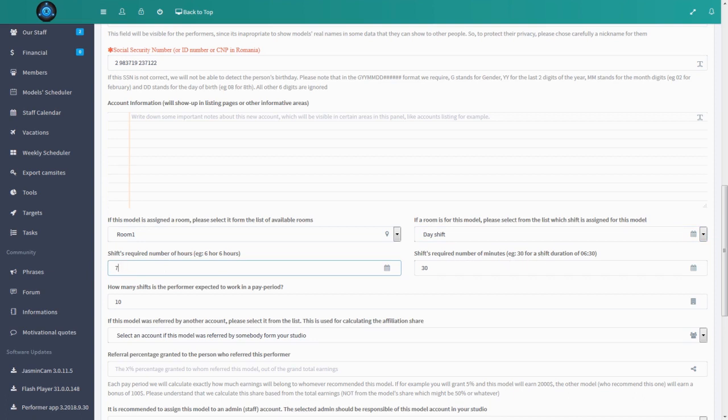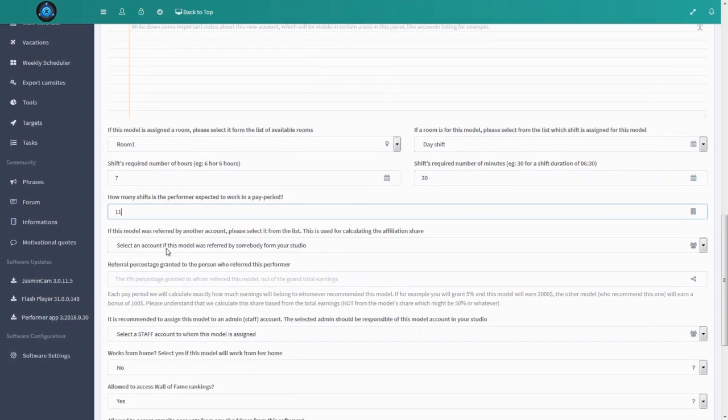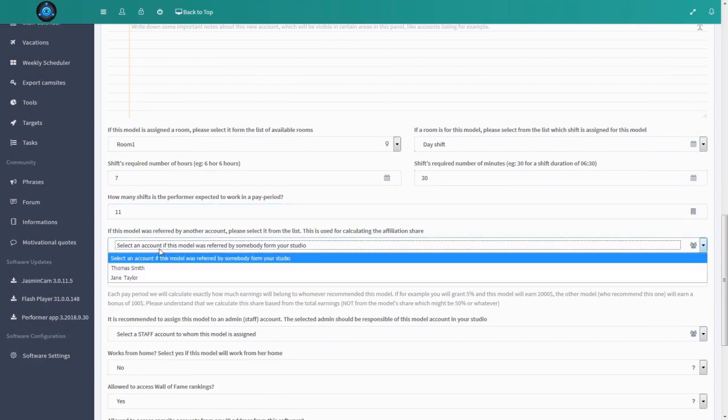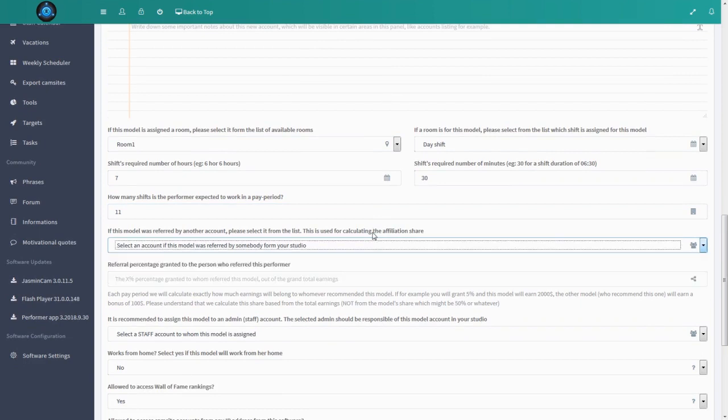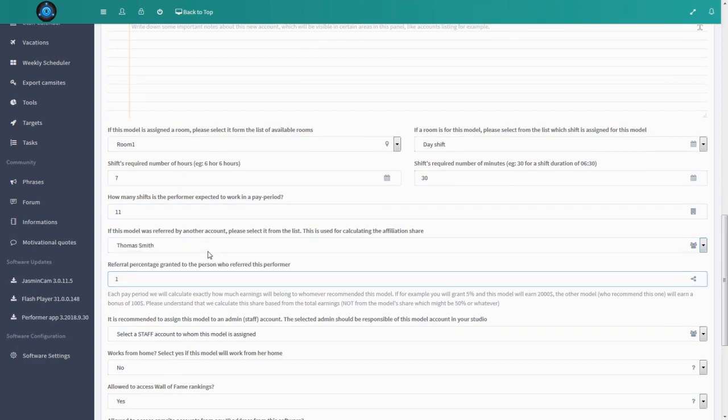This software's principles are eliminating chaos and add healthy principles of work behavior. So, for each model, you can configure exactly how many shifts she must work, and how many hours and minutes per shift she must be online. If you use a referral system, you can add the person that recommended the model and set the percentage of the new model's earnings as a commission.